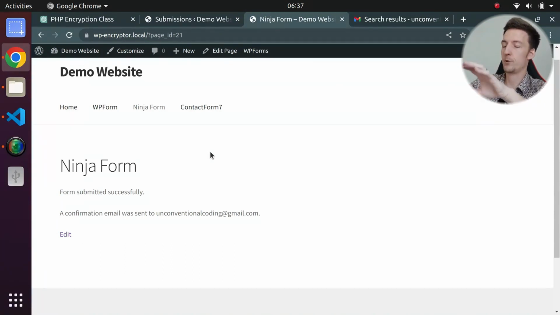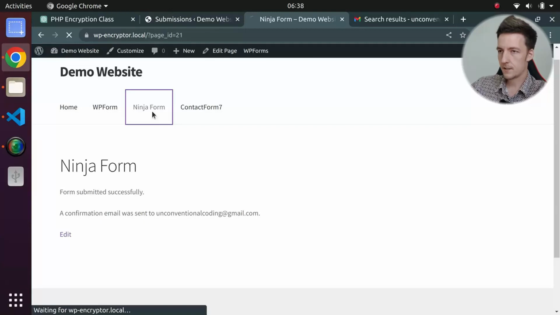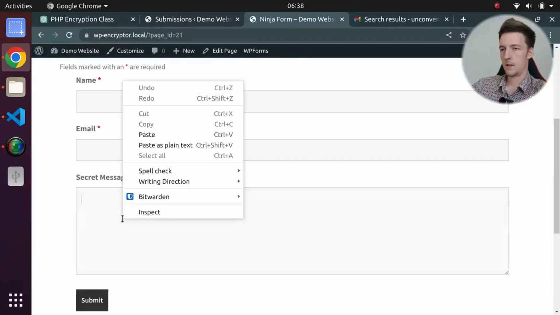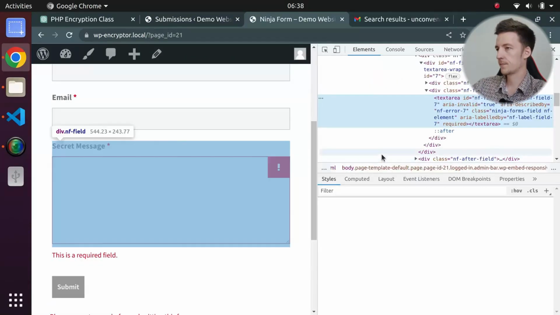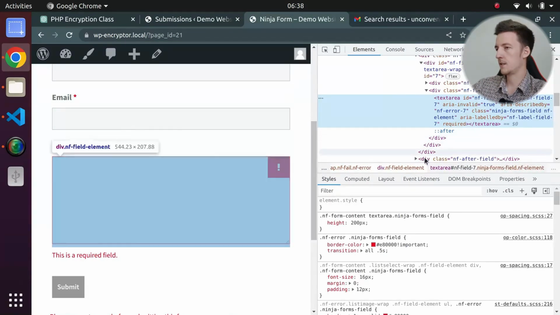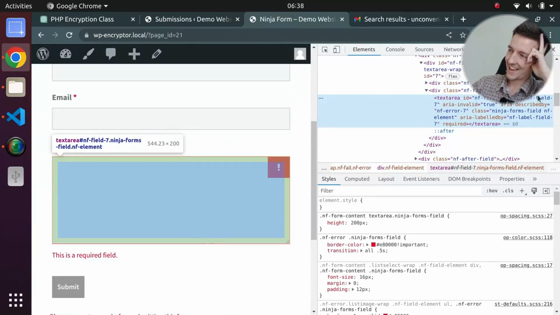First of all, now we have to decide whether to encrypt a field by the name of the field. Now, it depends on the form plugin how they name the fields and if you can change the name of the field. I think you can pretty much change it in all of them. So now let's take a look at this form, and the secret message. What is the name of this? NF field 7. So that's a problem. It doesn't post the data.